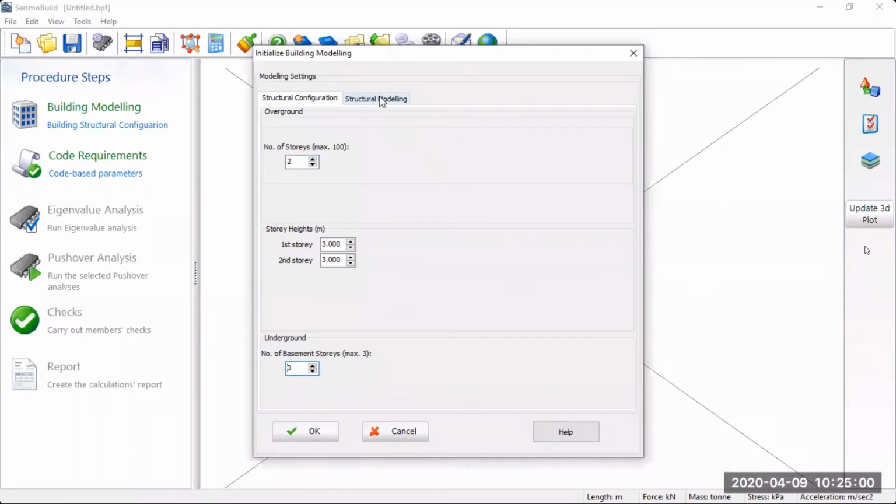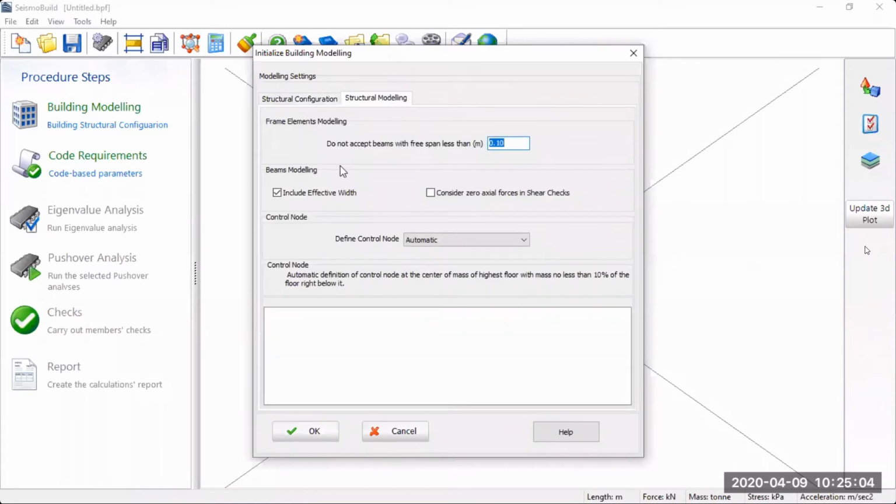The second one, you go to the next tab, you can see is the structure modeling. Structure modeling is to set some of the basics, like for instance, the frame element modeling. This is a dimension we already set to 0.1. What it means is, if any dimension is less than 0.1, they won't count it as a beam. All right, so only elements more than 0.1 we consider as beam elements.